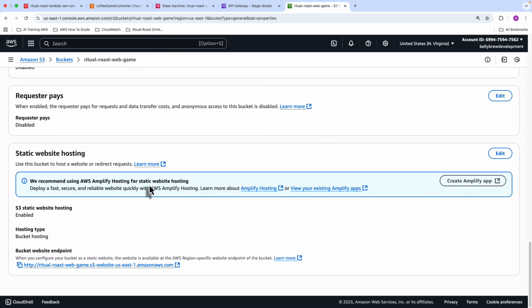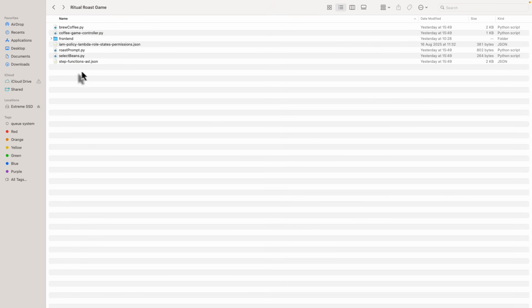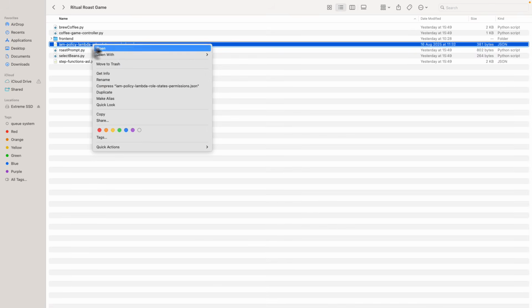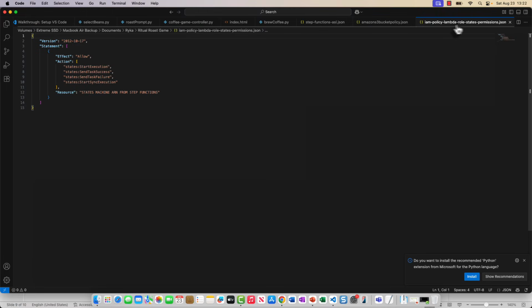Let me just quickly bring up my source code repository where there is the policy document that you still need to update on that IAM roles. Okay, so this is obviously all of the files you've downloaded. There is one here called the IAM policy Lambda role states permission. So we're going to open that up in Visual Studio, and there it is there. Okay, and what we need to do is we need to update the IAM role for the Lambda function, the Lambda role that we created earlier.